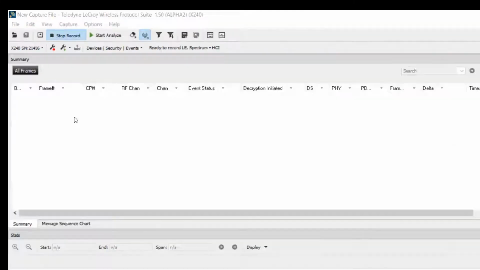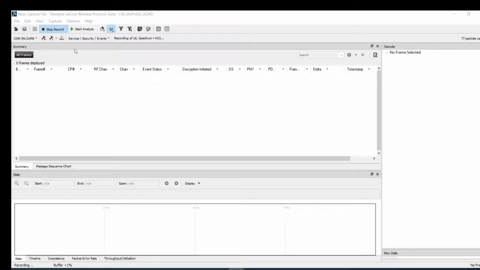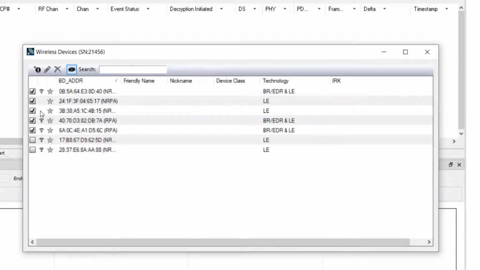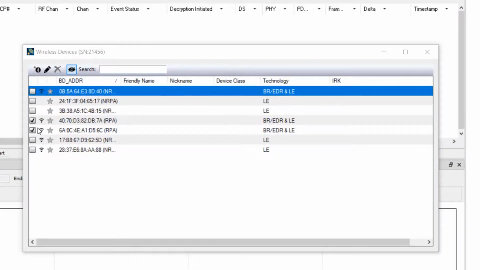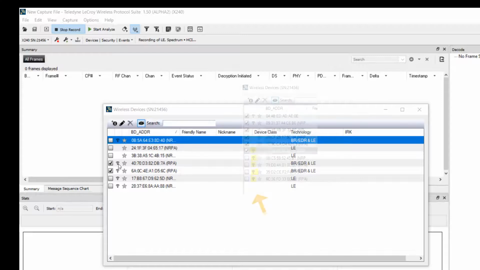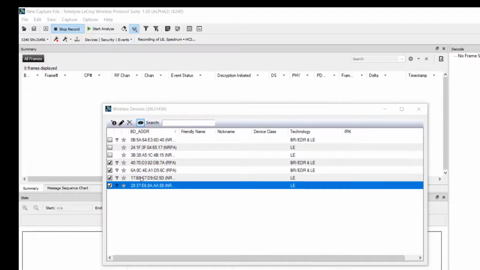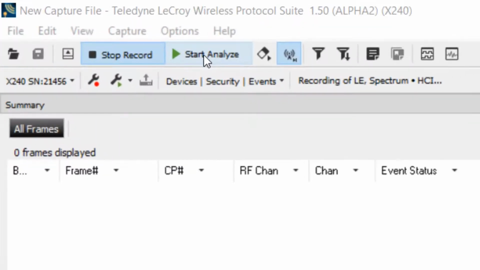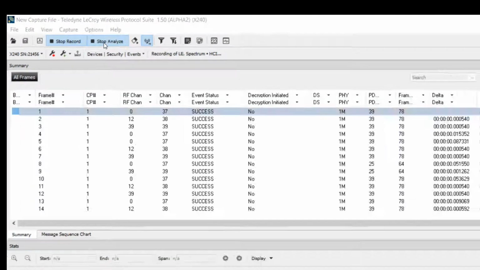So now you can start recording. We're recording, but we haven't selected any devices. So go to the wireless device pane. And here you can select devices that are live. This symbol shows you that these devices are now live. You can select one or all of those devices, and then that will send the packets or the data from those devices that are selected up to the analyzer once you press the Start Analyze button.